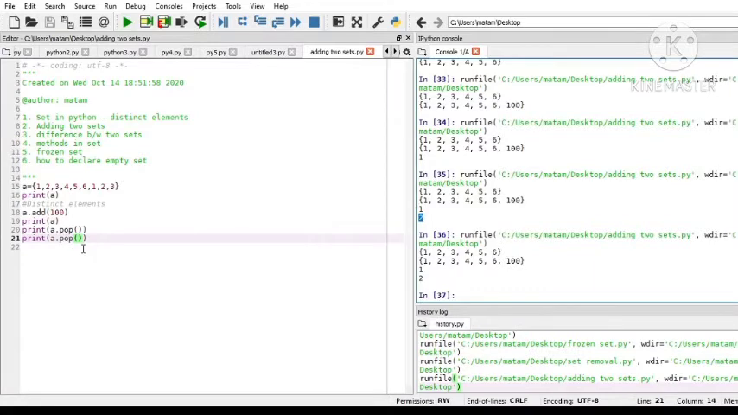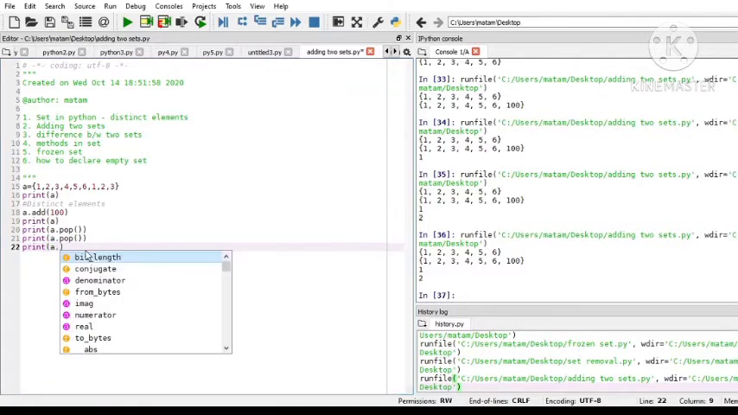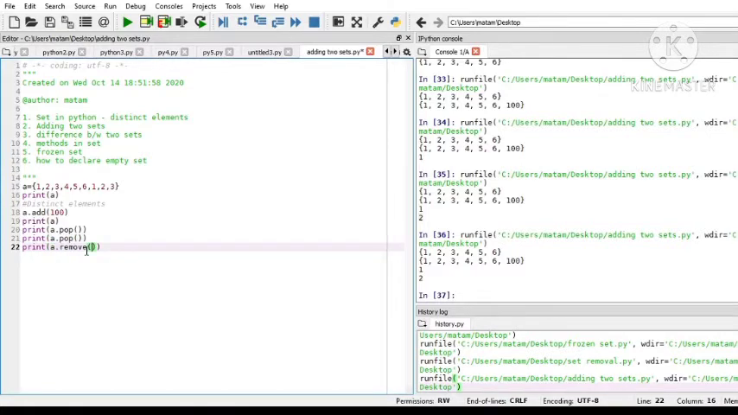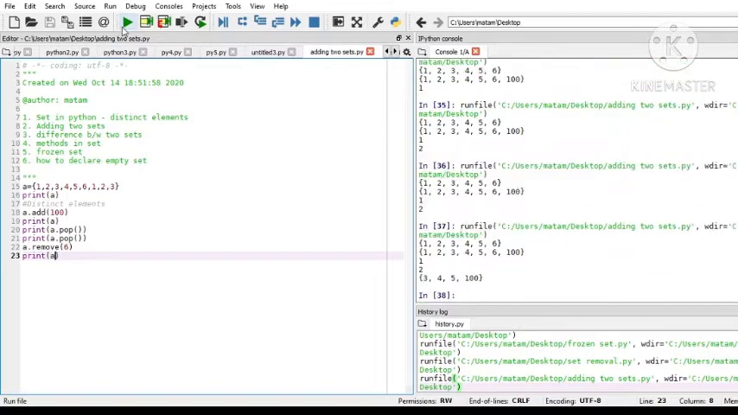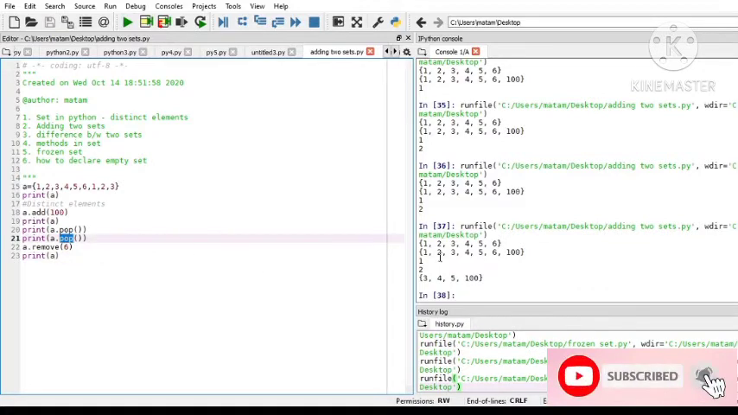So that was for the first element. What if I want to remove a specific element from a set? So a dot remove, let us consider we will remove 6. We remove it and then we print the set again. If you observe here, 1 and 2 have gone and 6 has been removed. So the set is 3, 4, 5, 100.